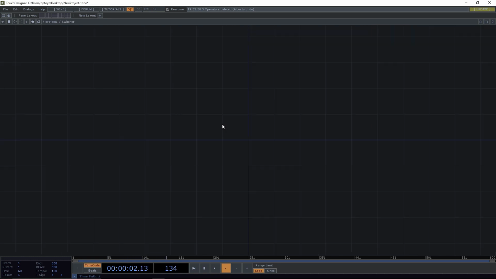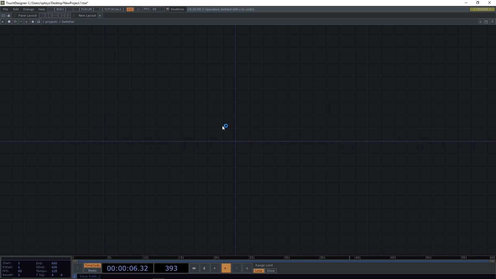So what we know is that we want to use 16 sources in our switcher. Not all of them have to be NDI sources. They can also be just regular TouchDesigner sources. However, it's going to be nice to be able to switch them.